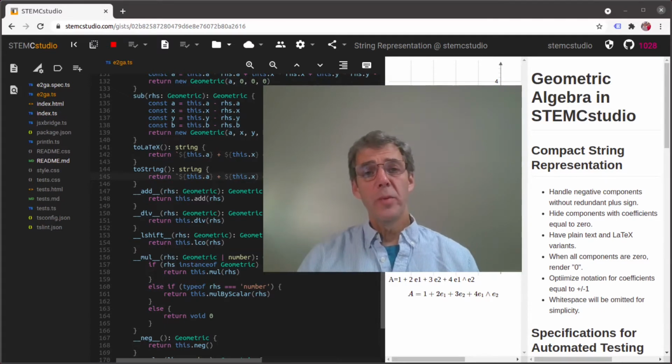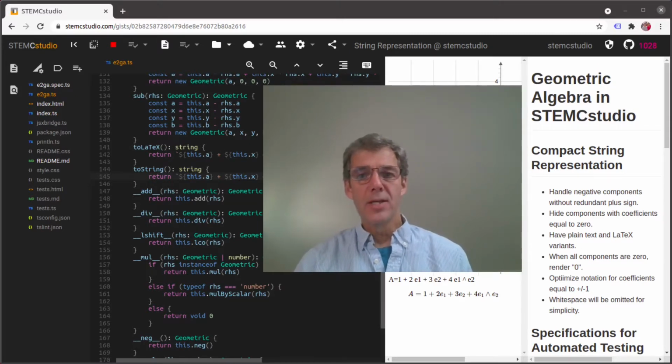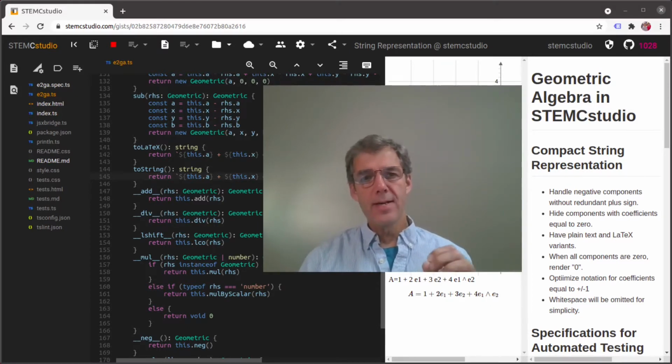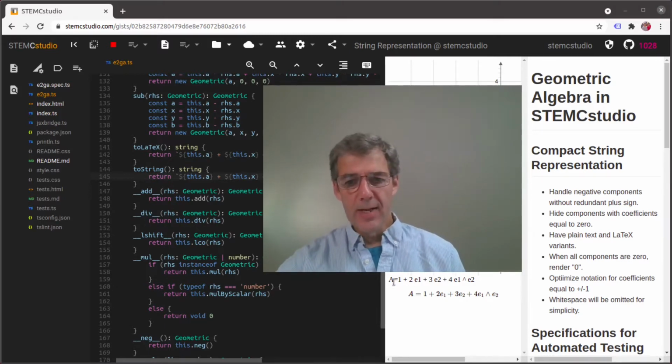In this video, we will be making the final preparations to get our geometric number for the Euclidean plane ready for applications. There are two things that we should take a look at. One is the string representation of our complex number is not very compact, as you can see down here.